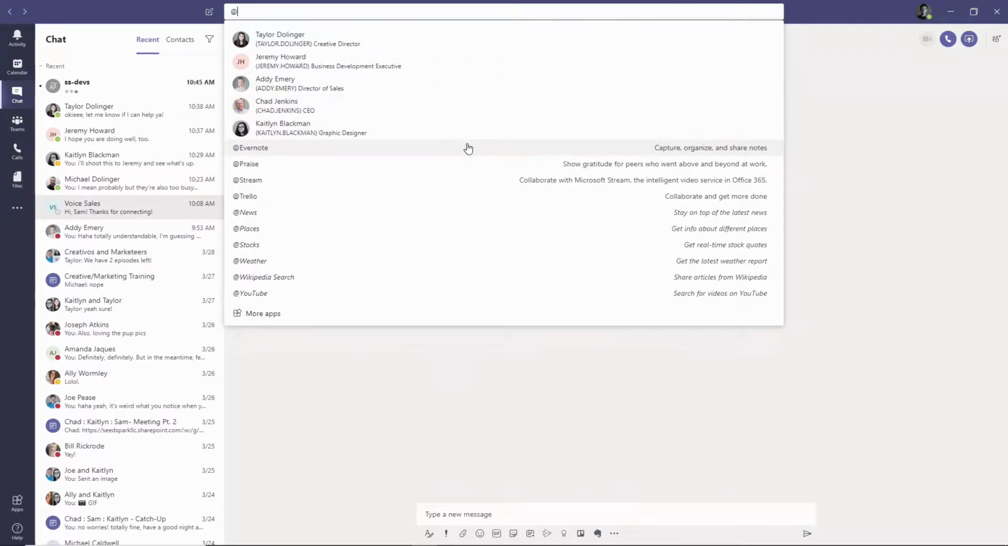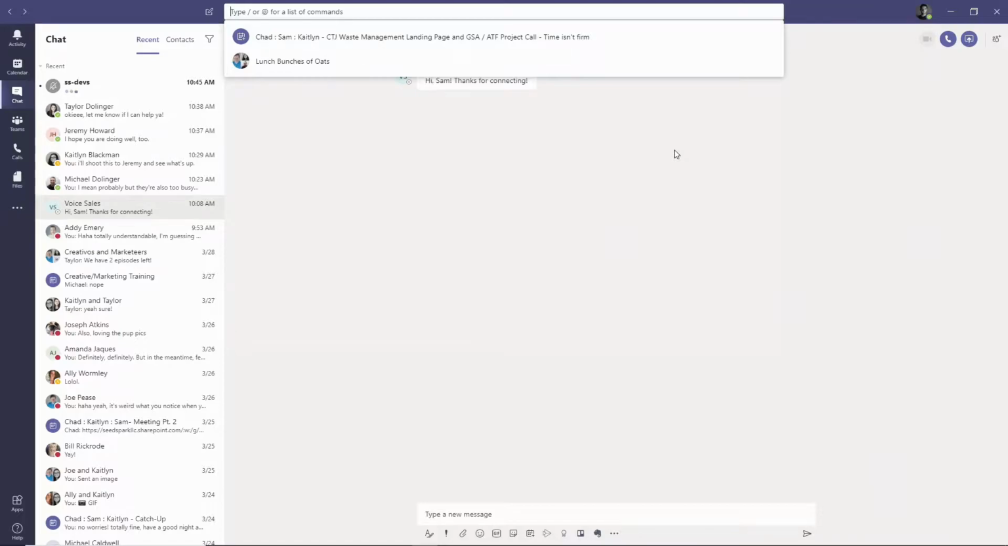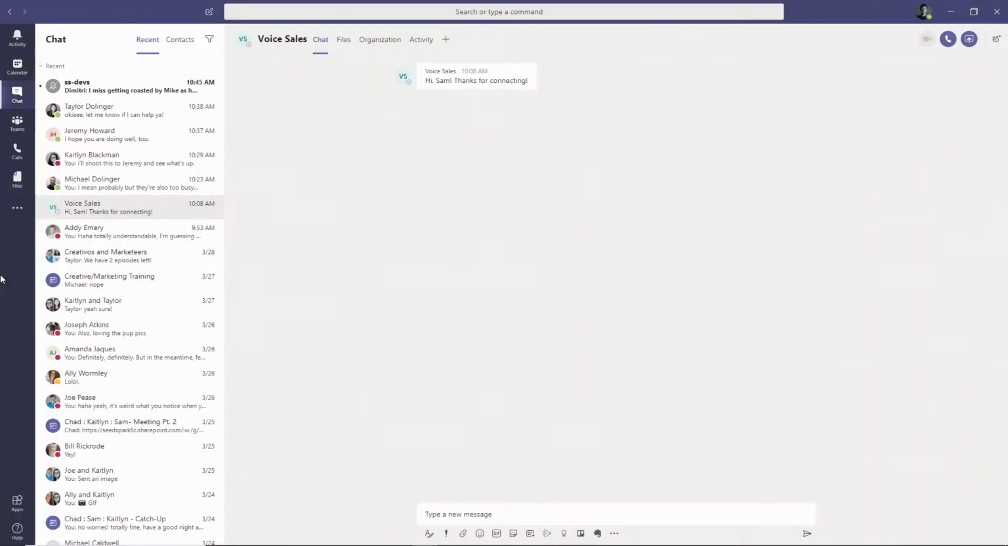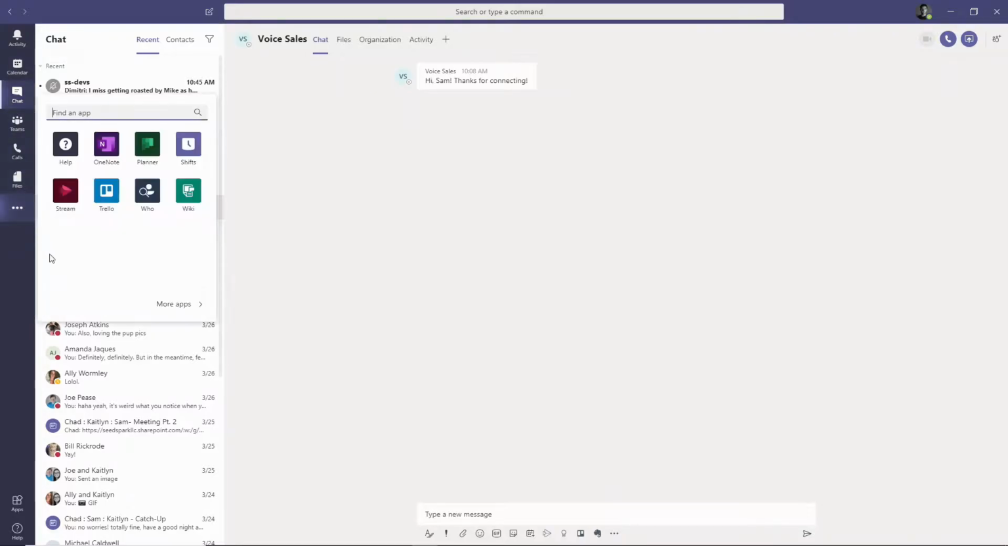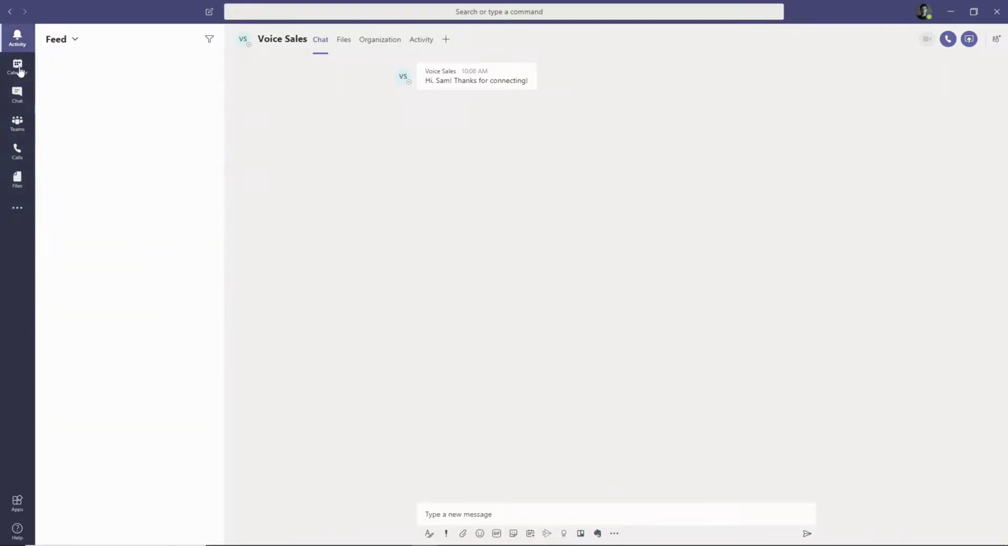But on top of that, you can also send information to Evernote if you have that application, which we'll dive into more in a moment. Then we have stuff like news, places, stocks, weather. You can get so much insight from just exploring what is possible within your search bar. On the far left, you have your main navigation. This features activity, calendar, chat, teams, calls, files, and more, and clicking on each of these opens up basically what is a new tab.